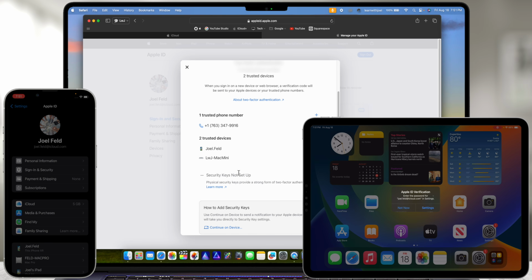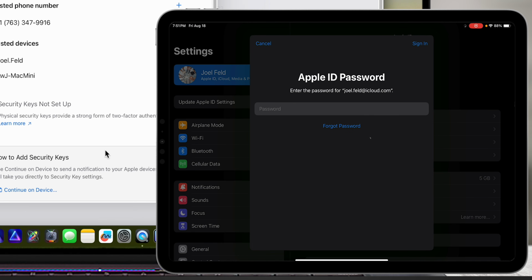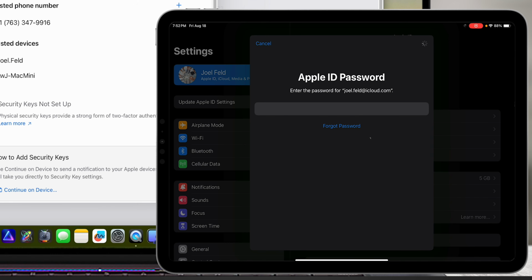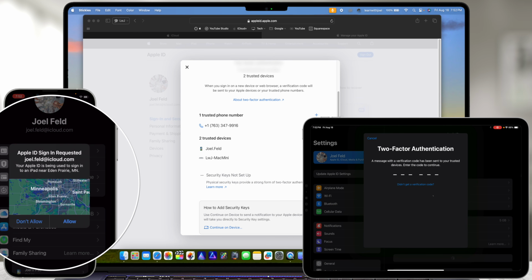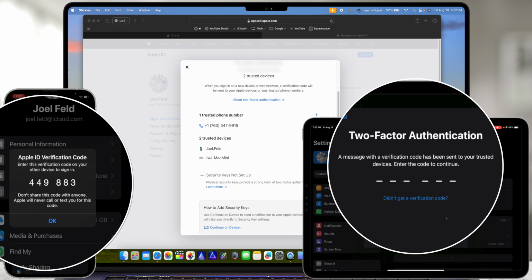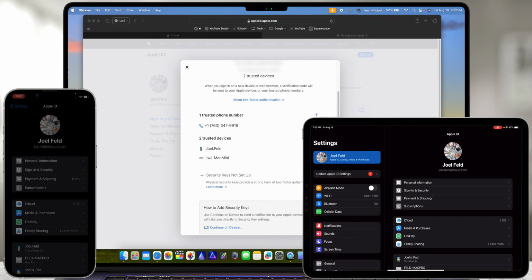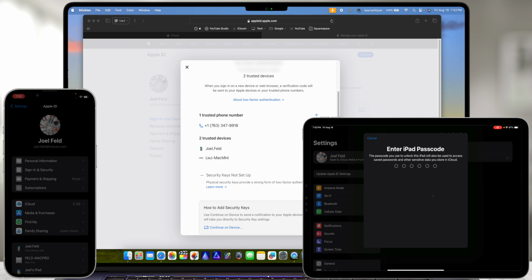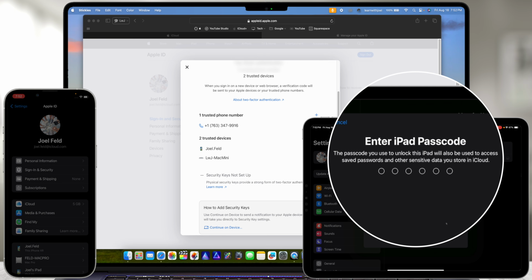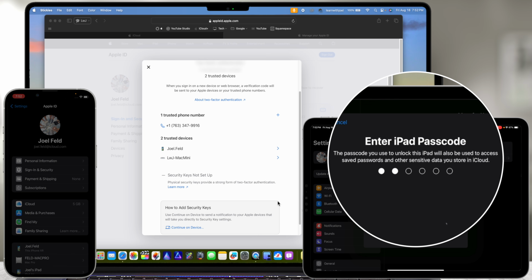Now let's go ahead and add this iPad back as a trusted device. So I'm going to go to the settings here, and I'm going to type in the password for my iCloud account so it gets added as a trusted device. All right, and we'll choose sign in at the top. So now the iPad is saying, hey, if you want to get in and make this a trusted device, two-factor authentication, I sent a message to another device. So here on my phone, I'm going to touch allow and type in 449883. So that's going to update the Apple ID settings on this iPad. And it wants me to prompt it to sign in again and type in the iPad code. So I'm going to type in that.